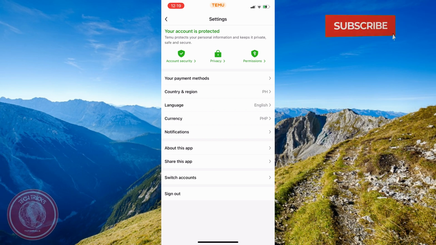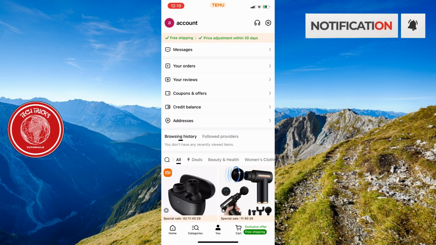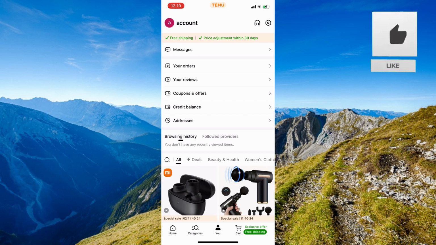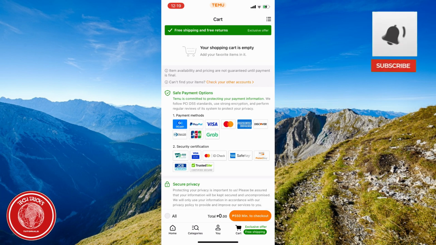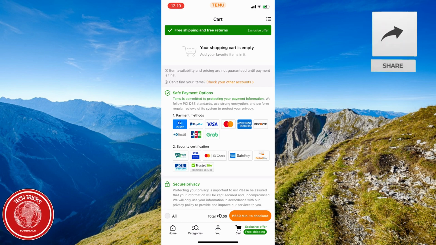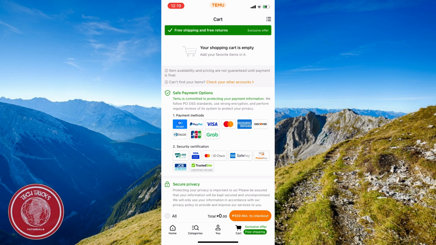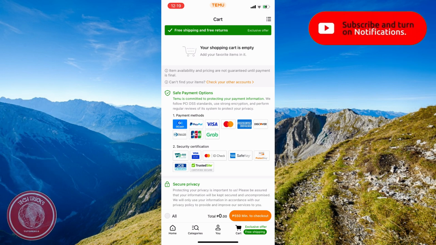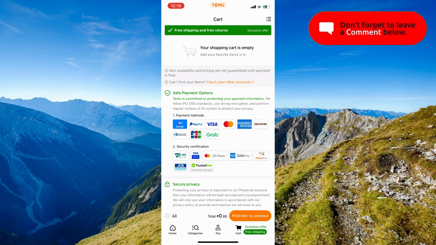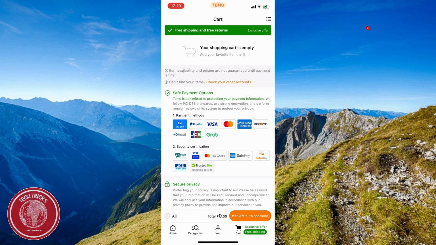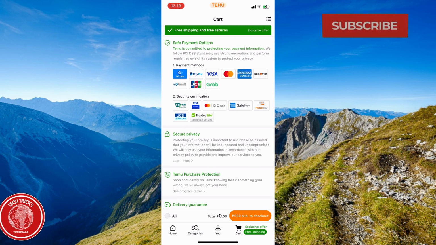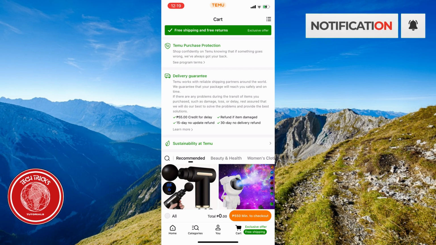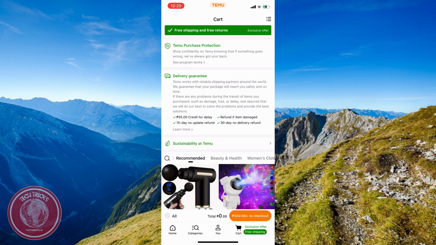Now going back here, let's try to see the one that is beside the U icon, which is the cart. This is where you should be able to see your shopping carts or the items that you have added onto your cart already before checking out. As you can see, we don't have anything yet in here, so we'll try putting something in here later on. And as you can see, there are the safe payment option guide in here, secure privacy, Temu purchase protection, and delivery guarantee.